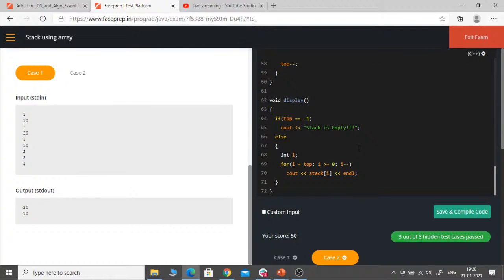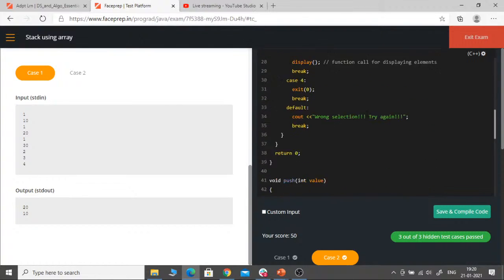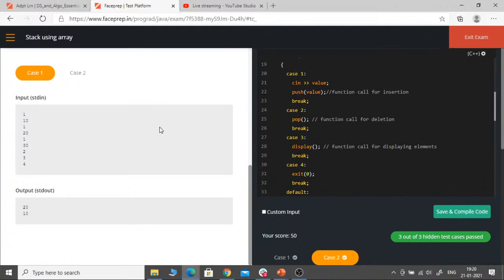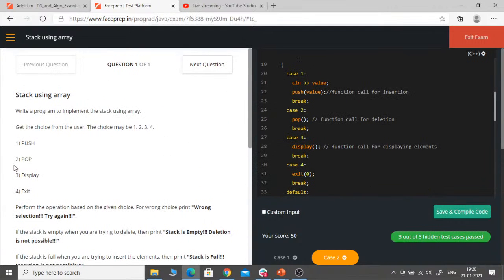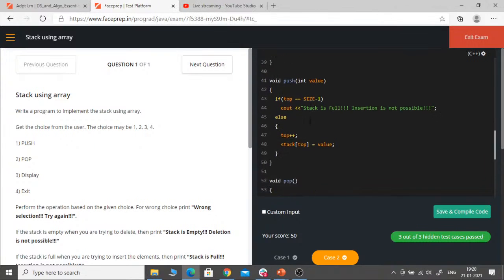Okay, Anirudh, you are asking me to explain case 2. Case 2 is very simple. Here in the question they have given, if I give a choice value as 2, I have to pop. So in case 2 I am calling a function for deletion. I have given the function name as pop. So I will go for pop.